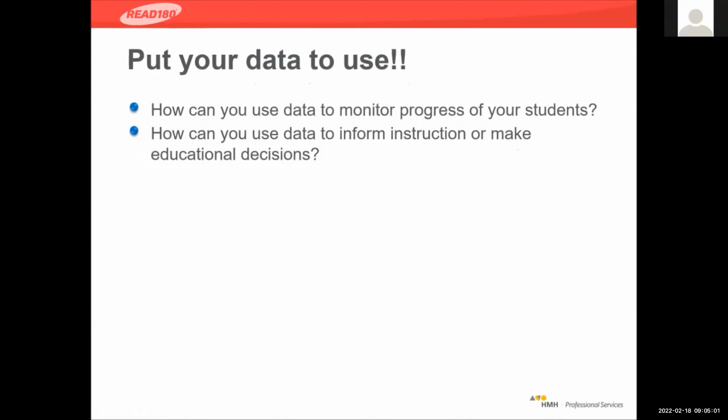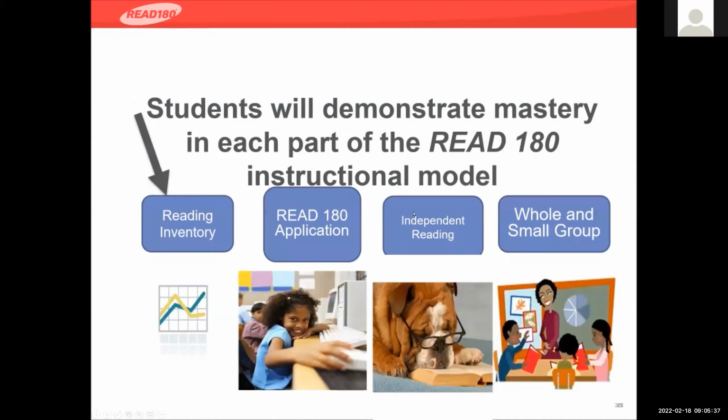So a couple of questions to keep in mind and ask yourself as we go. How can you use the data to monitor the progress of your students? And then how can we actually put this to use to inform instruction, to make educational decisions with our students? We have a lot of different options for assessment, both to monitor progress, but also to really inform grouping, planning, pacing, maybe reteaching with your students as well. So just some guiding questions to keep in mind as you're digging into your reports.